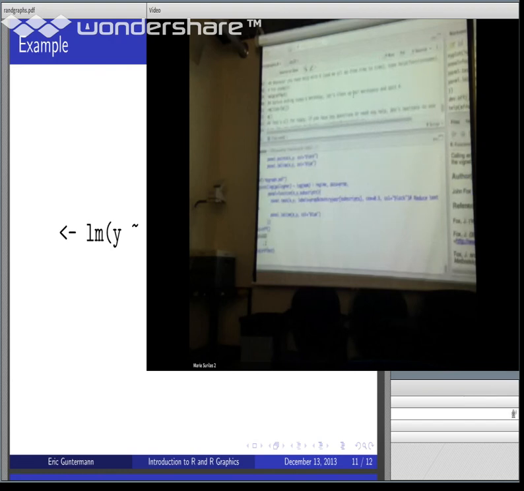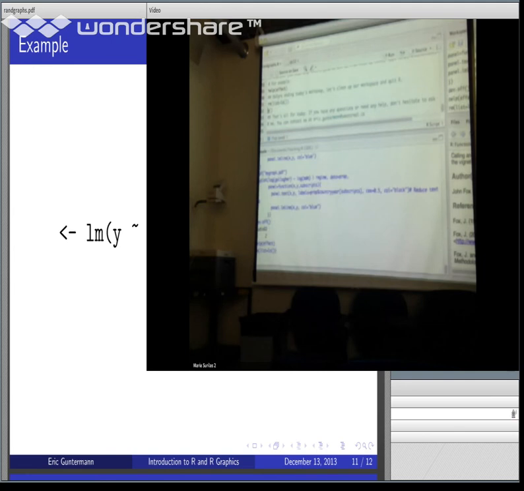Okay, so basically that's all I want to show you for today. So let's just review. Let's clear our workspace. We don't really have to do that, but just to review, you put rm(list = ls()). That deletes everything. And now let's quit R by using the q command.